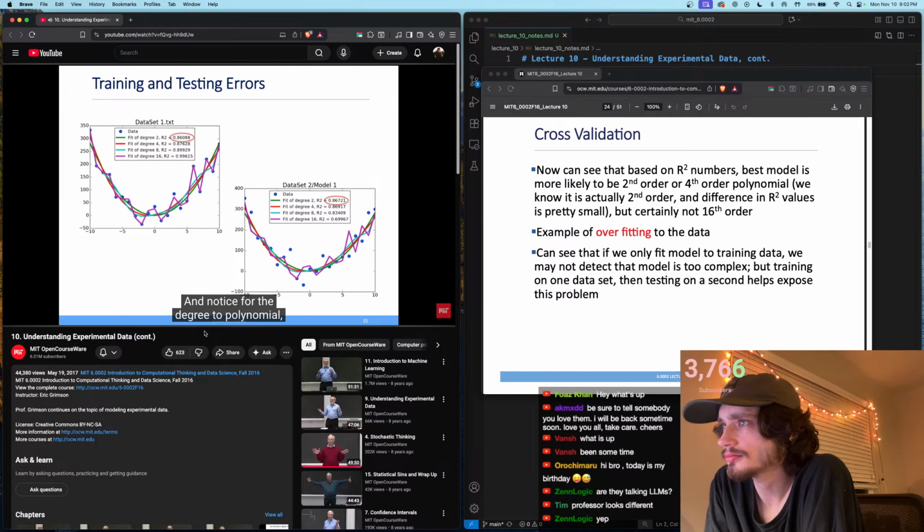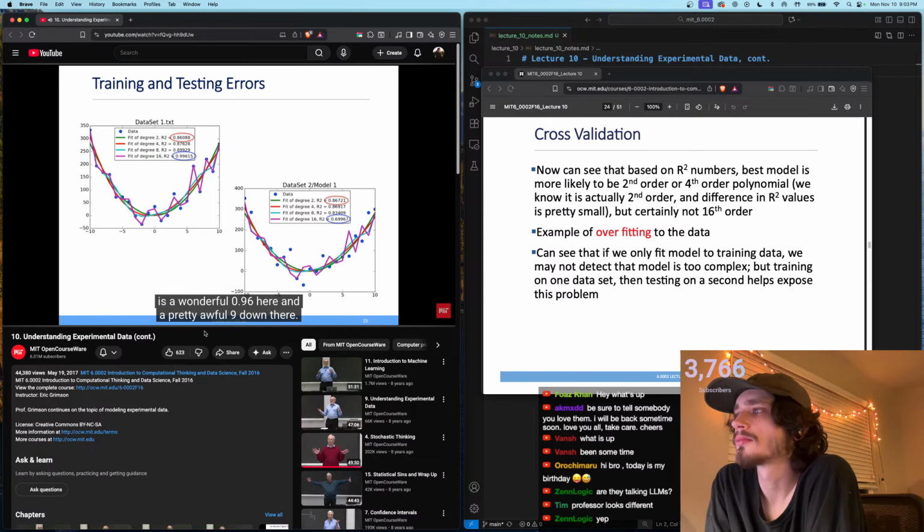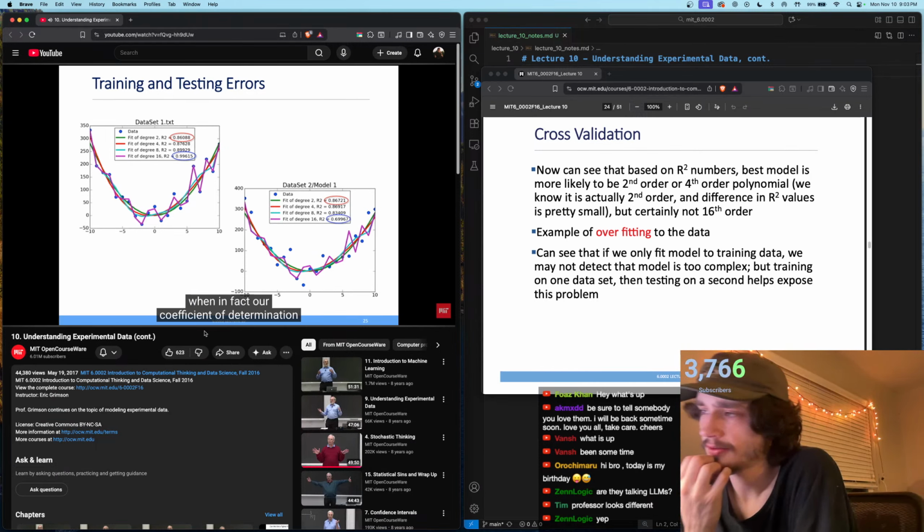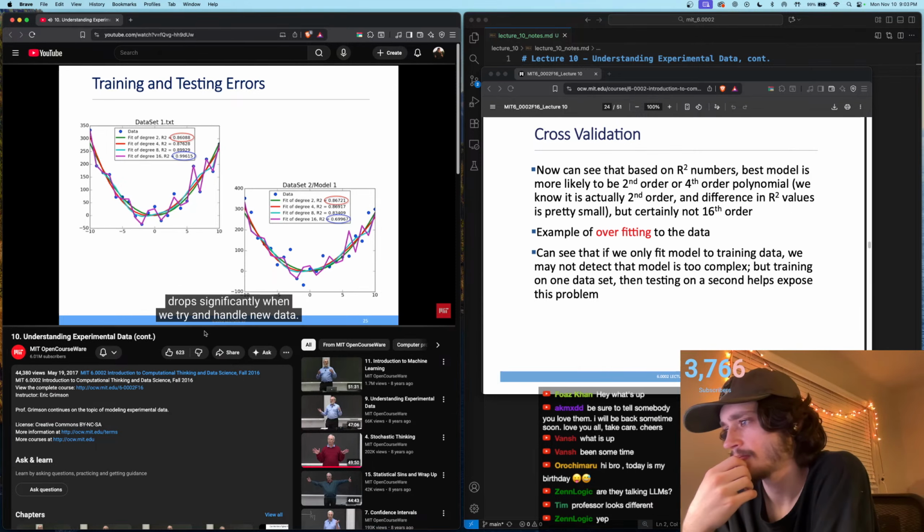And notice, for the degree 2 polynomial, the coefficient of determination 0.86, now 0.87. The fact it's slightly higher is just accidental. But it's really about the same level. It's doing the same kind of job on the training data and on the test data. On the other hand, degree 16, coefficient of determination is a wonderful 0.996 here and a pretty awful 0.699 down there. And that's a sign that we're in not good shape. So what's like our resolution? Coefficient of determination drops significantly when we try and handle new data.